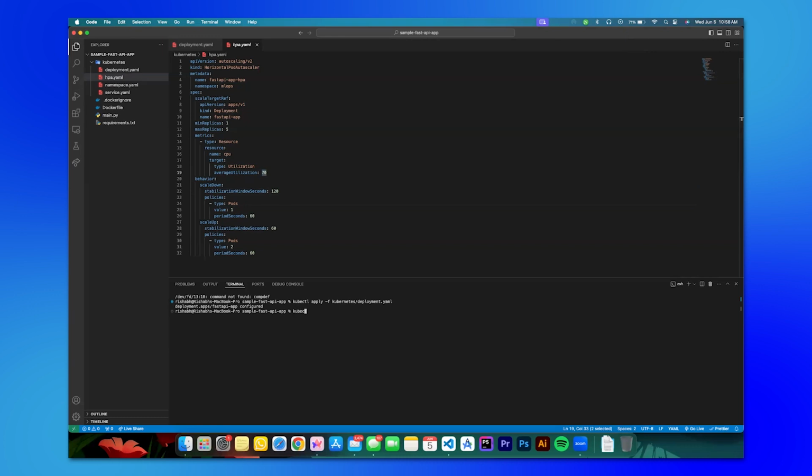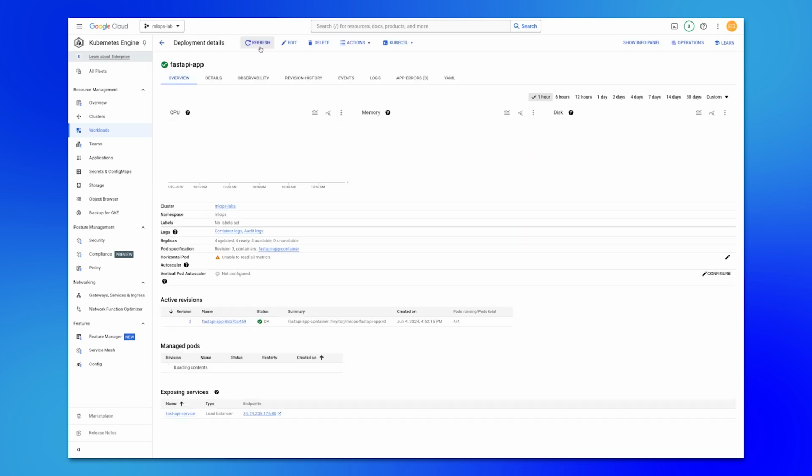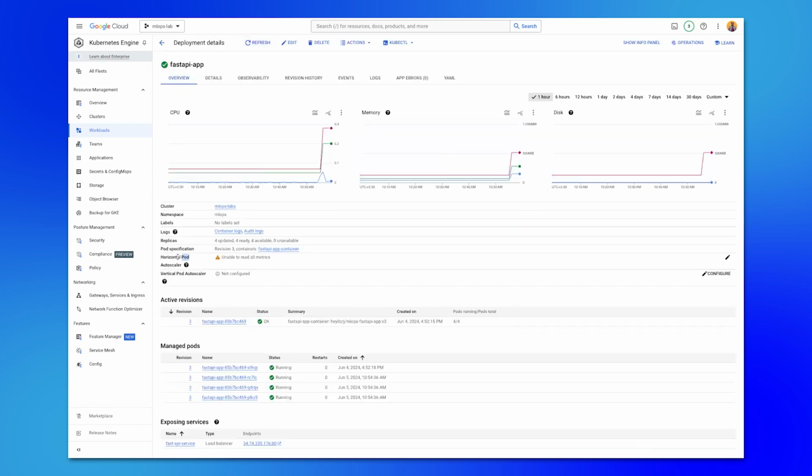So let's go ahead and deploy our HPA file on our cluster. Let's do it with the kubectl command again. Hit enter. So as you can see, the new HPA resource has been created. If I go back and hit refresh, you can see the horizontal pod autoscaler shows unable to read all metrics as of now. So horizontal pod autoscalers take about a minute or two to get activated on a workload.